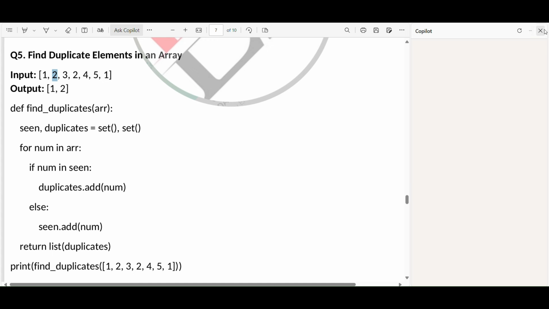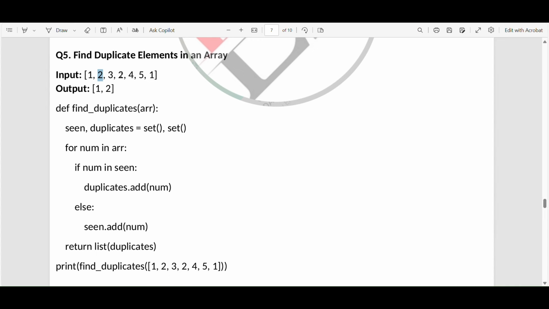Yes, two is also a duplicate element, as you can see here, and three. We do not have any other three here, so three is not a duplicate. And two, we have already checked. Four is non-duplicate and 5 is also non-duplicate. So all the duplicate elements in this array are 1 and 2, right? So 1 and 2 should be the output.